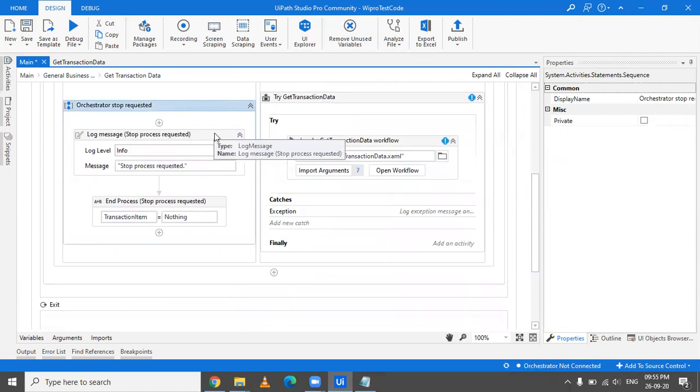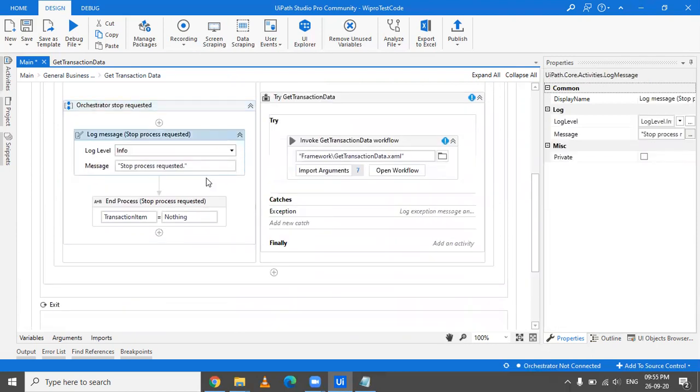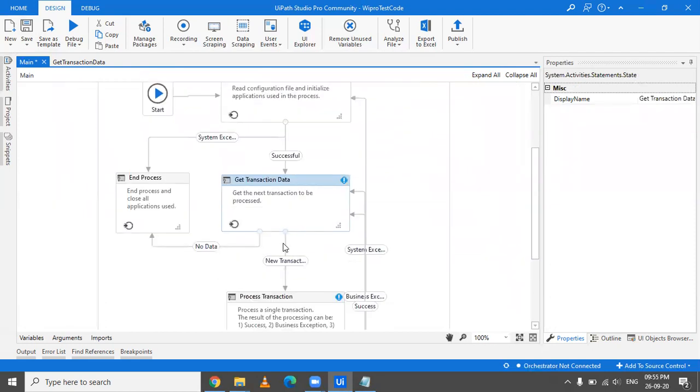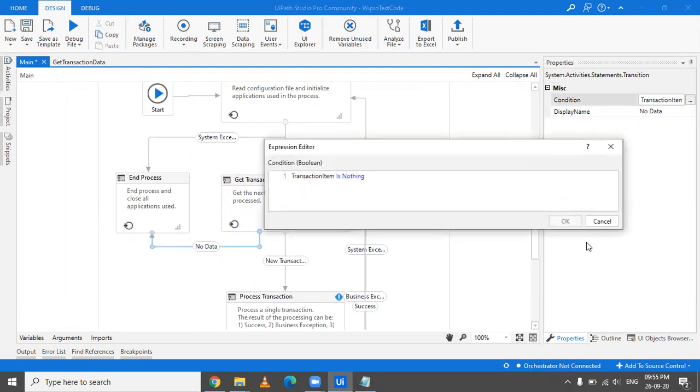It would say that stop process is being requested. It would log this. It would set the transaction item as nothing. Even if you have remaining data to process, it would not process it. It would come out because the transaction item is set to nothing. And it would check here on the main page where it has to go, whether to process the next item or to end the process. Because the transaction item is nothing, it would go to end the process.